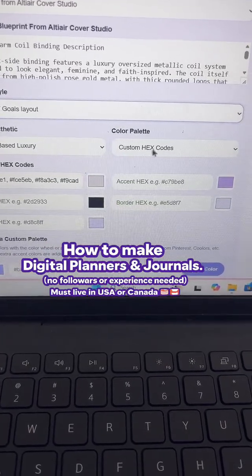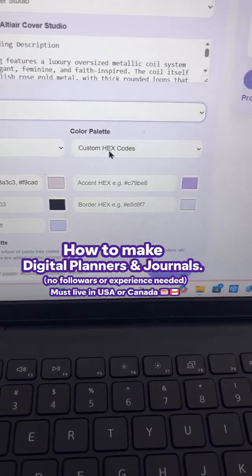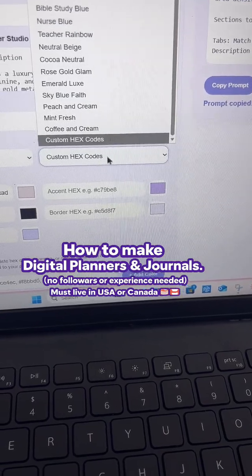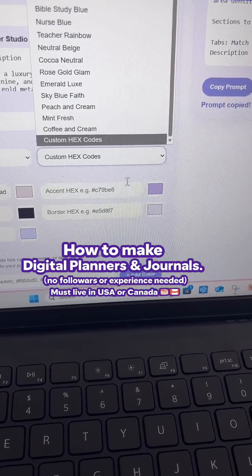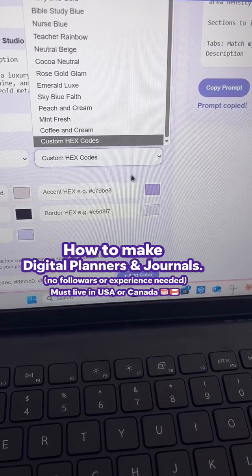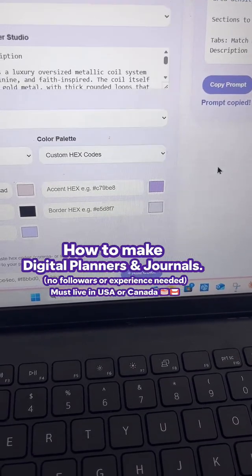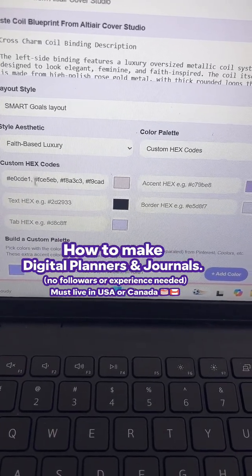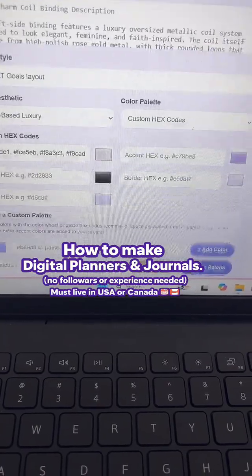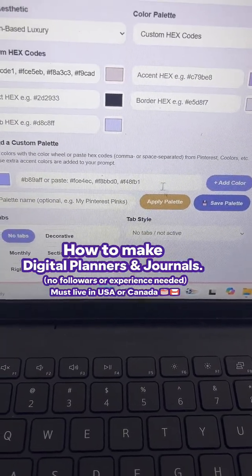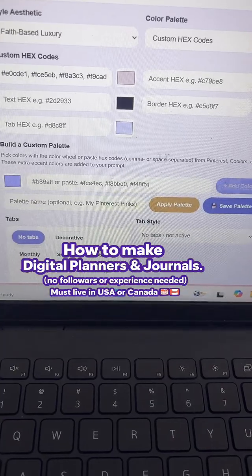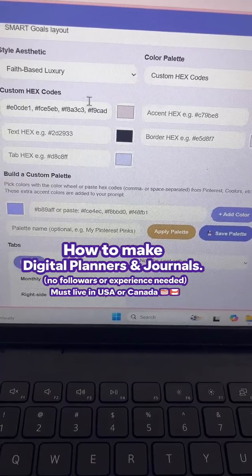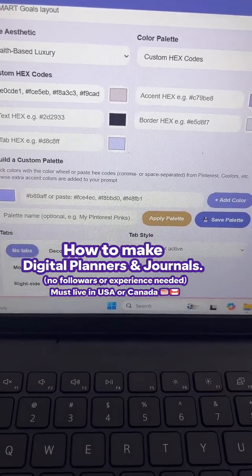For the style aesthetic and the custom hex code, we're going to keep it the same. So you can come over here and you can choose from different color palettes that we have, but we're going to keep it at custom because we want to match the same exact color palette that we chose for our cover, right? So this is our color palette right here. We're going to keep all of that the same. We're not going to change anything, okay? So now we're going to scroll down where it says build a custom palette. We're going to leave all of this off, because we're going to pull from this custom color palette right here that we chose, right? So we're going to leave that off.